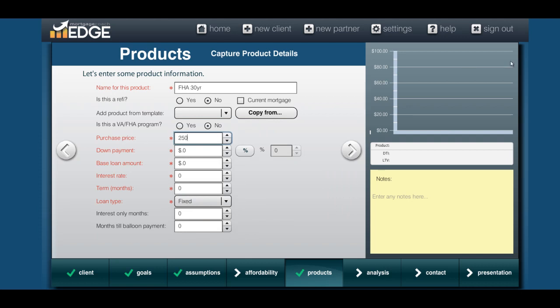So I'm going to go ahead and key in $250,000. You can key in the down payment as a dollar amount, or press this percent key and now you can key it in as a percentage. So I'm going to put in my 3.5% down, and you'll see how the system calculated the down payment as well as the new base loan amount. Now all I have to do is key in my interest rate as well as the term of my loan.